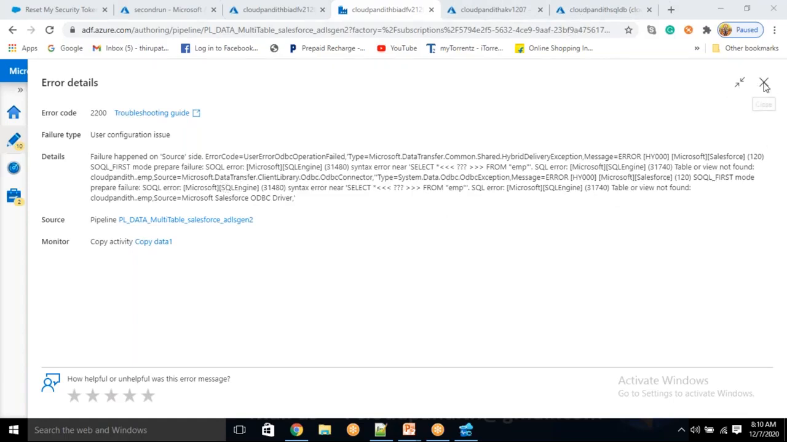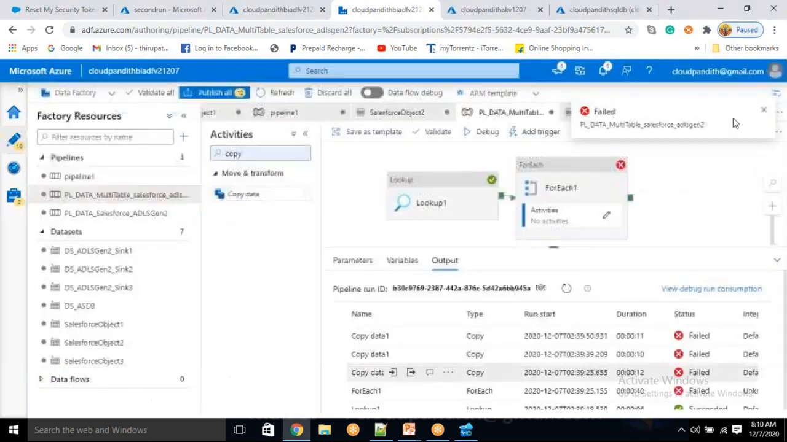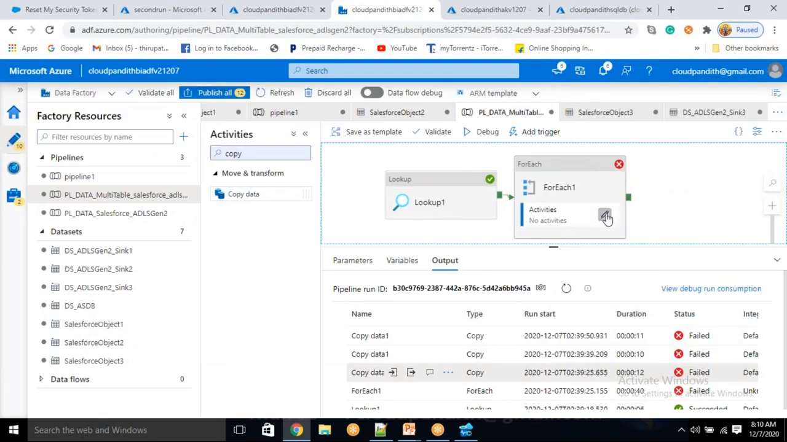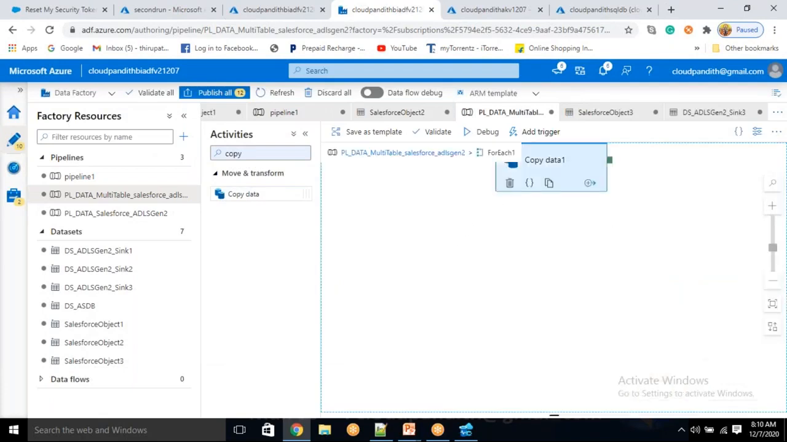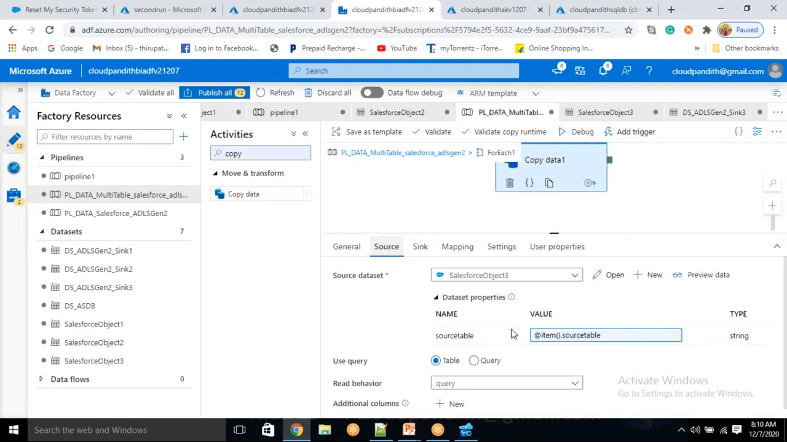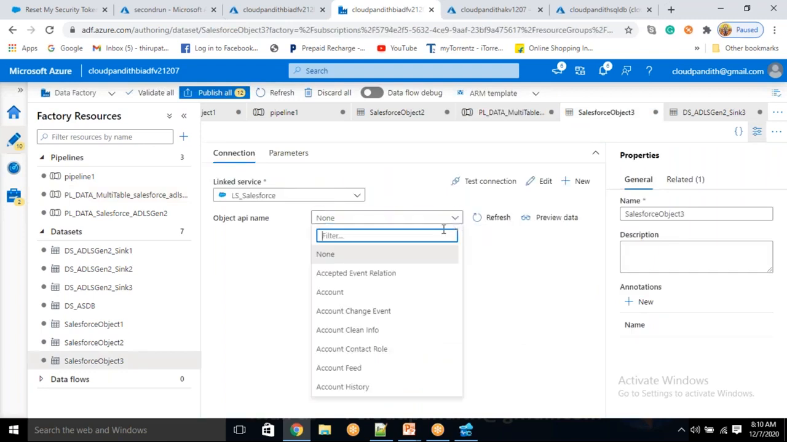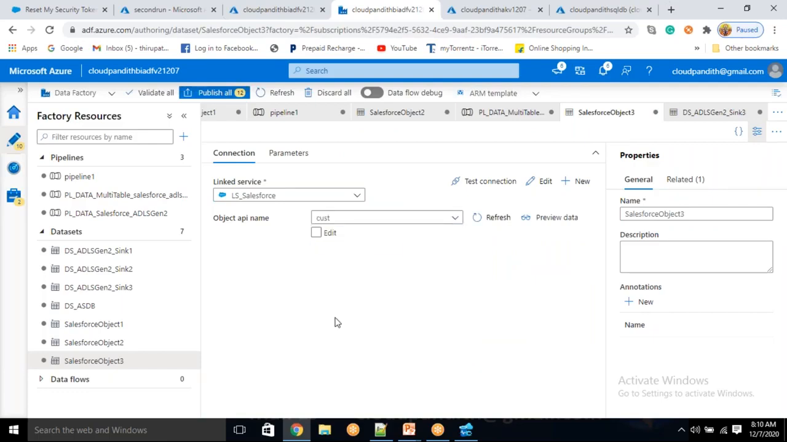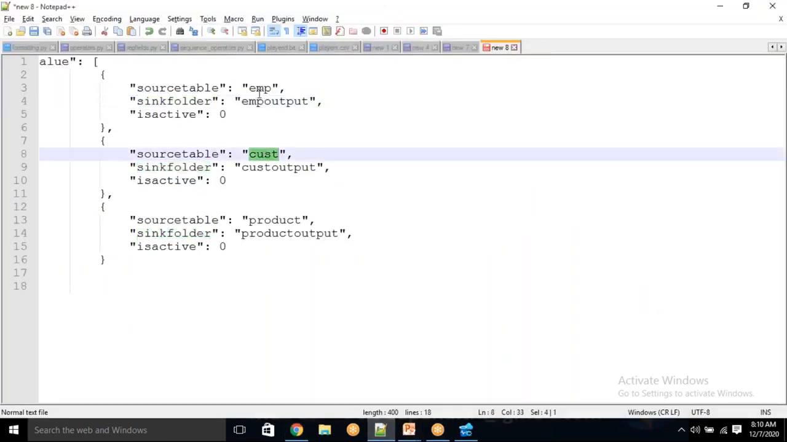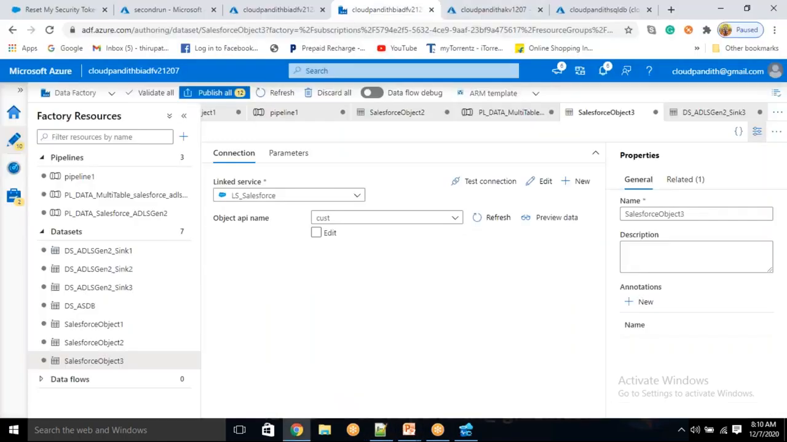Okay, now one second. So here, friends, what happens is, the reason is, one second, go inside this data set. I'm just trying to identify what happened. It is not coming. When I said cust only, I'm passing, right? So we are passing cust only. EMP only, I'm passing. Product only, I'm passing.